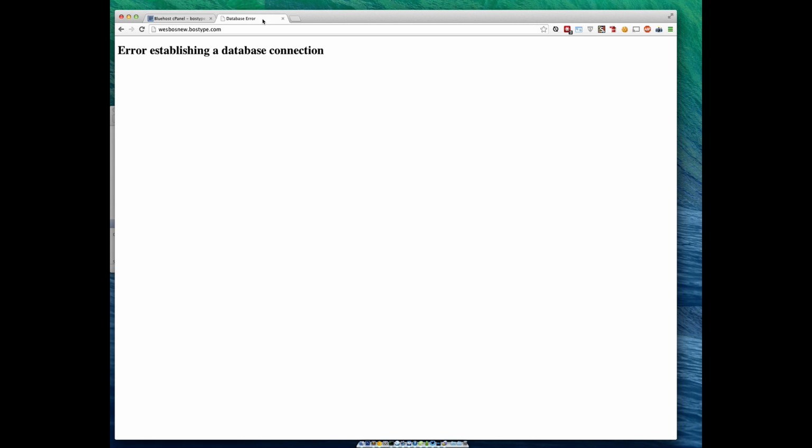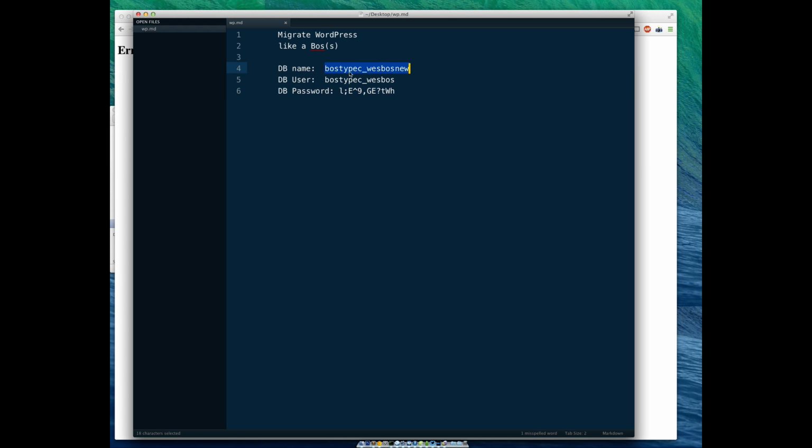That's because WordPress still thinks that we're editing locally. However, we've now updated our remote credentials. So what we need to do is update the wp-config file and allow it to point towards our new database name, database user, as well as the password.